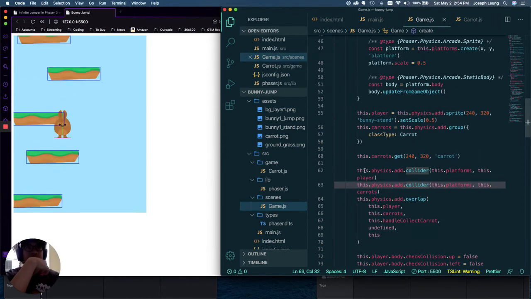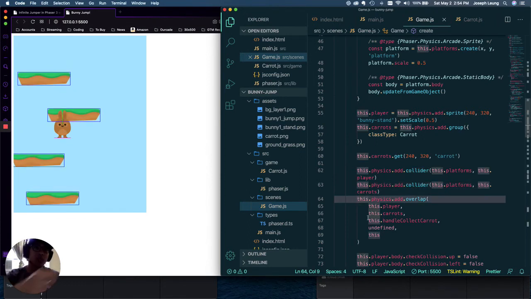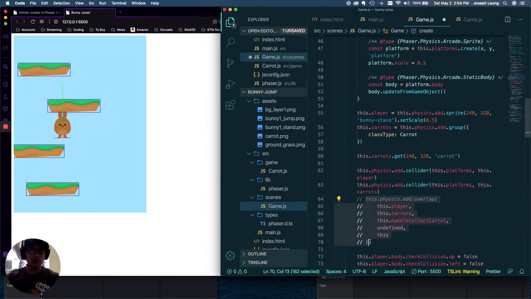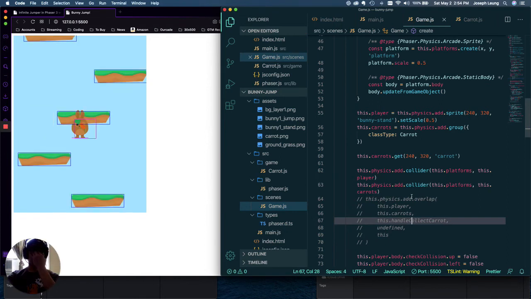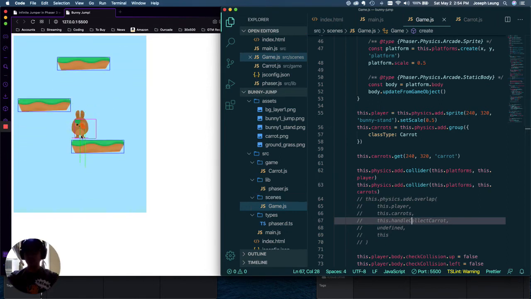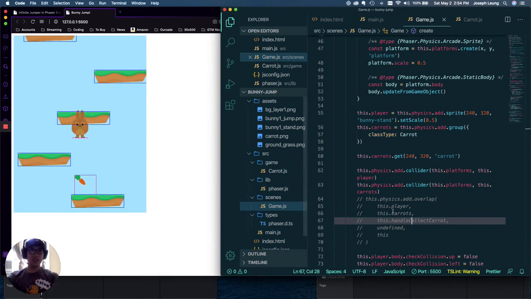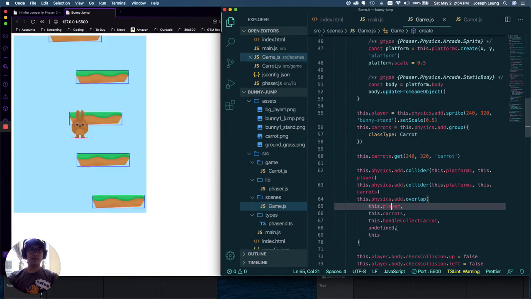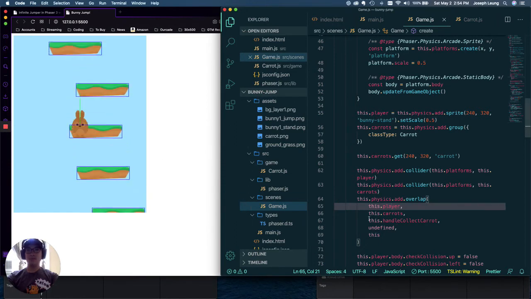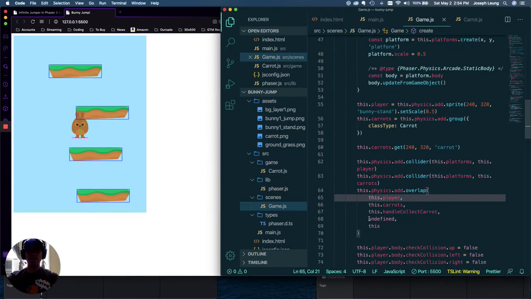So we added this whole collider thing, overlap. So what if we remove this? What happens when we remove that code we just added? Our carets are there. Okay. So if we put this back, the carets disappear. Interesting.